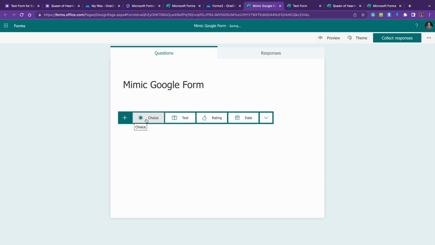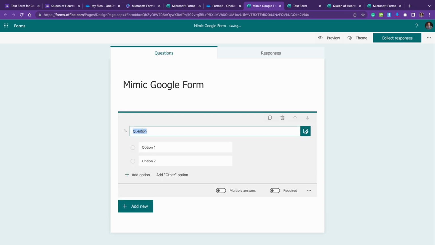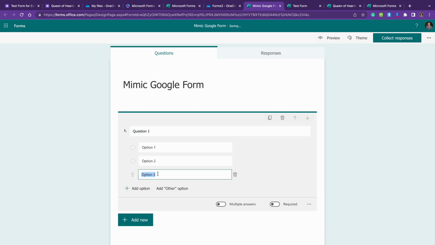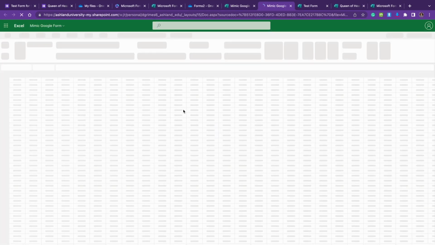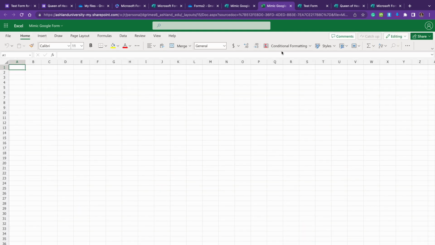So let me just add, like I did before. I'm kind of in the same interface. I just had to start in that folder area. So we'll do question 1, option 1, option 2, option 3, like I did before. And when I go to responses, when I open up in Excel, it's going to open it up in the cloud. So here we go. It's going to open up the Excel spreadsheet, but it's not going to download it. It's going to show it on my desktop.